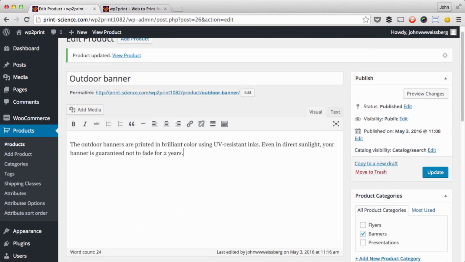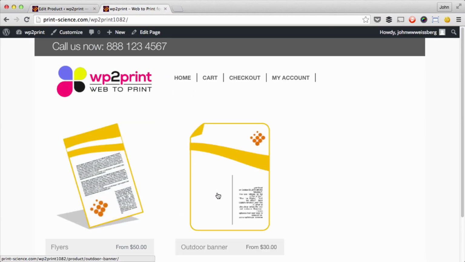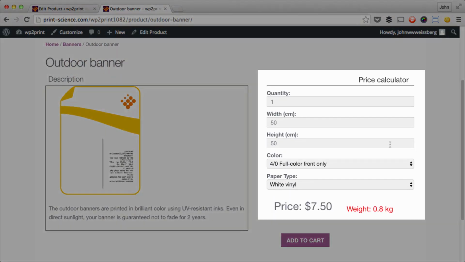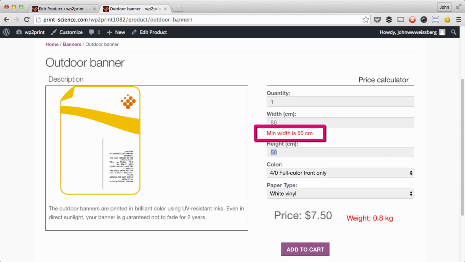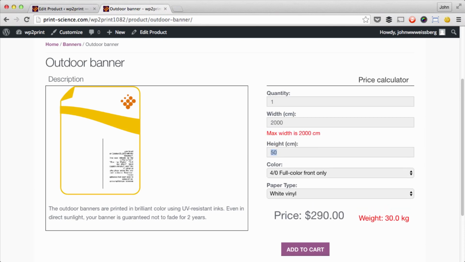Now that the product is fully configured, we will switch to the customer's view of the website. After refreshing the page, we can now see the newly created outdoor banner product, and on the right-hand side we can see the pricing calculator. During the configuration process, we configured a minimum width and a minimum height for this outdoor banner. These are displayed now as the default values. If the customer tries to type in a value below the minimum, they will get a warning message telling them that they have exceeded the minimum width, in this case 50 centimeters. Likewise, if the customer tries to enter a value that is above the maximum, they'll get a message saying that they have exceeded the maximum.